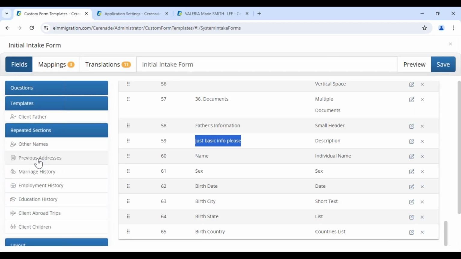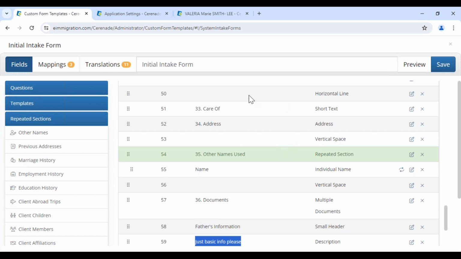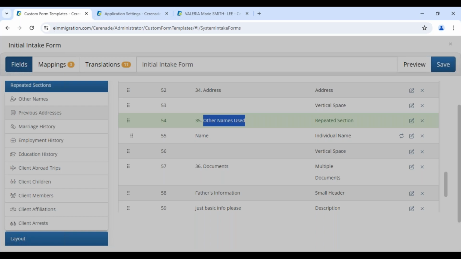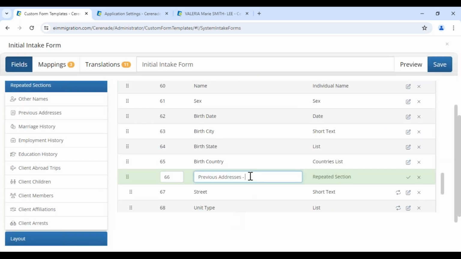If I go to repeated sections, and by the way, look at the questionnaire that you're copying from. For example, I've learned that I already have this repeated section for other names that she has ever used. So I don't need to add it again. I'm just going to skip that one and maybe include, hey, where have you lived in the last 5 years? Again, I can modify these previous addresses and say only the last 5 years, please.